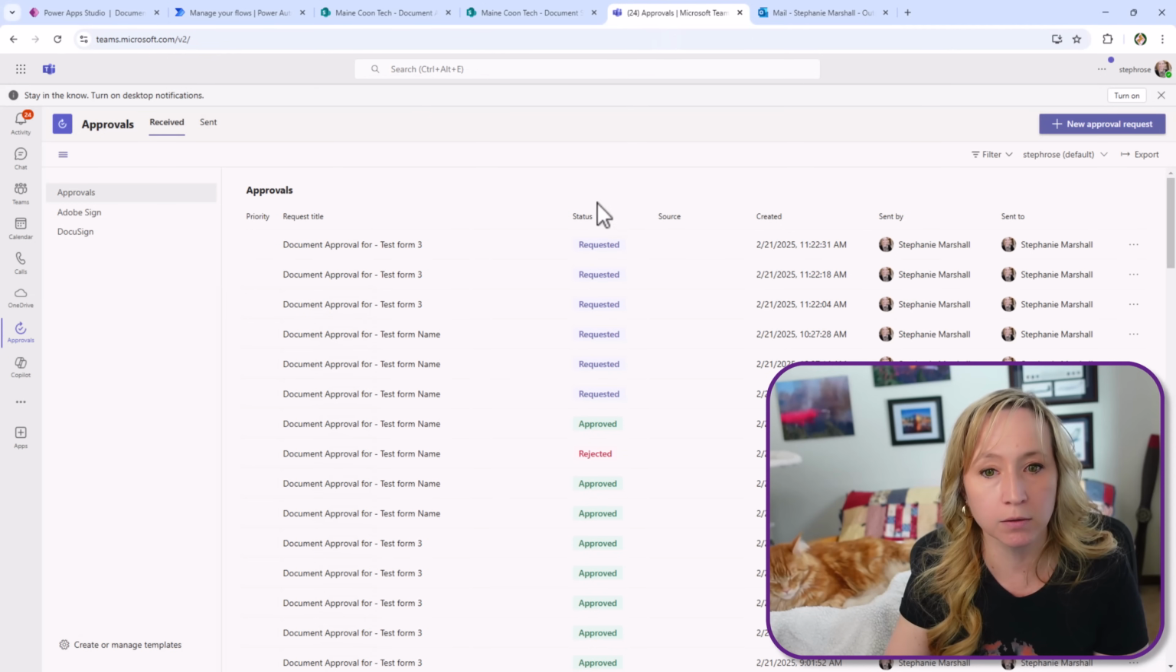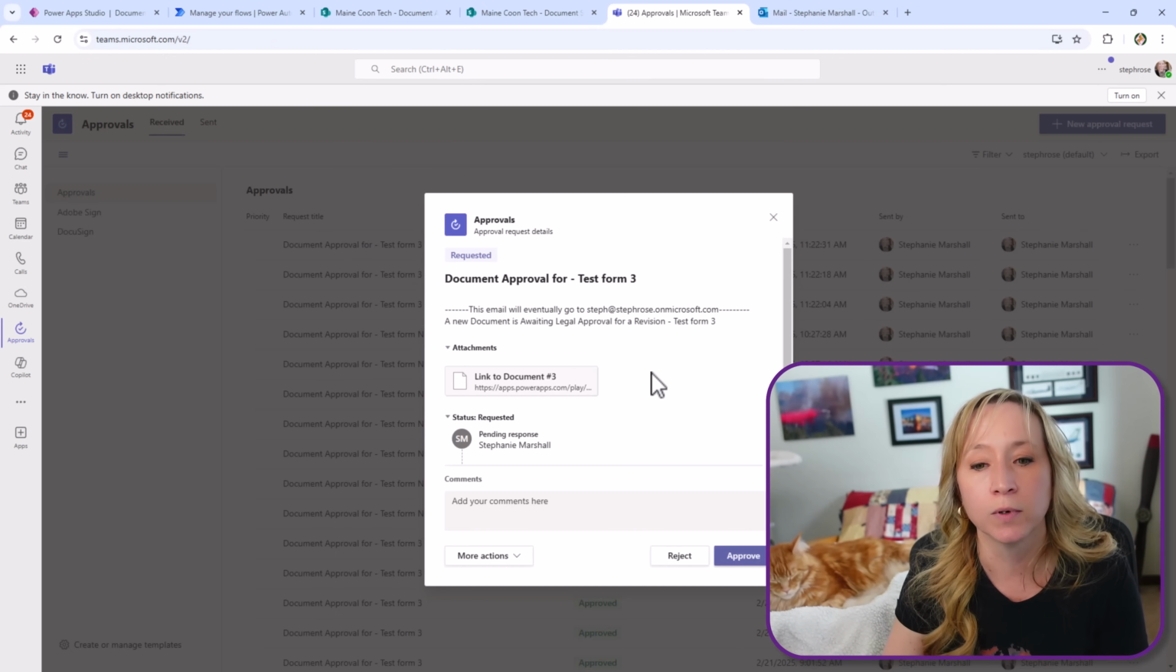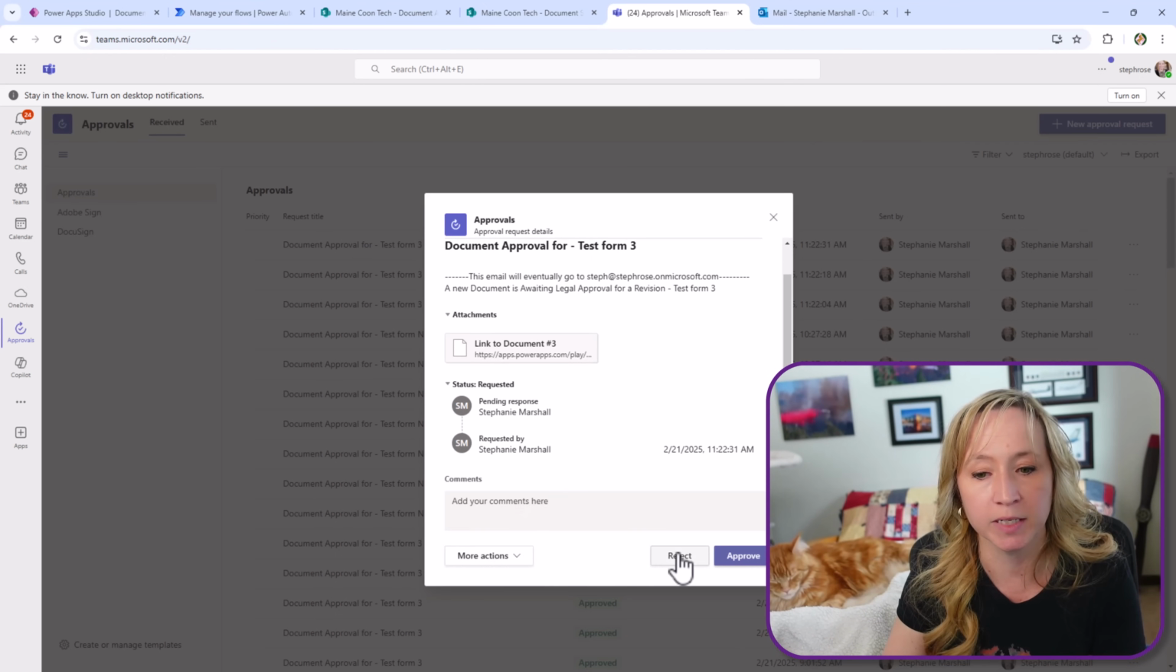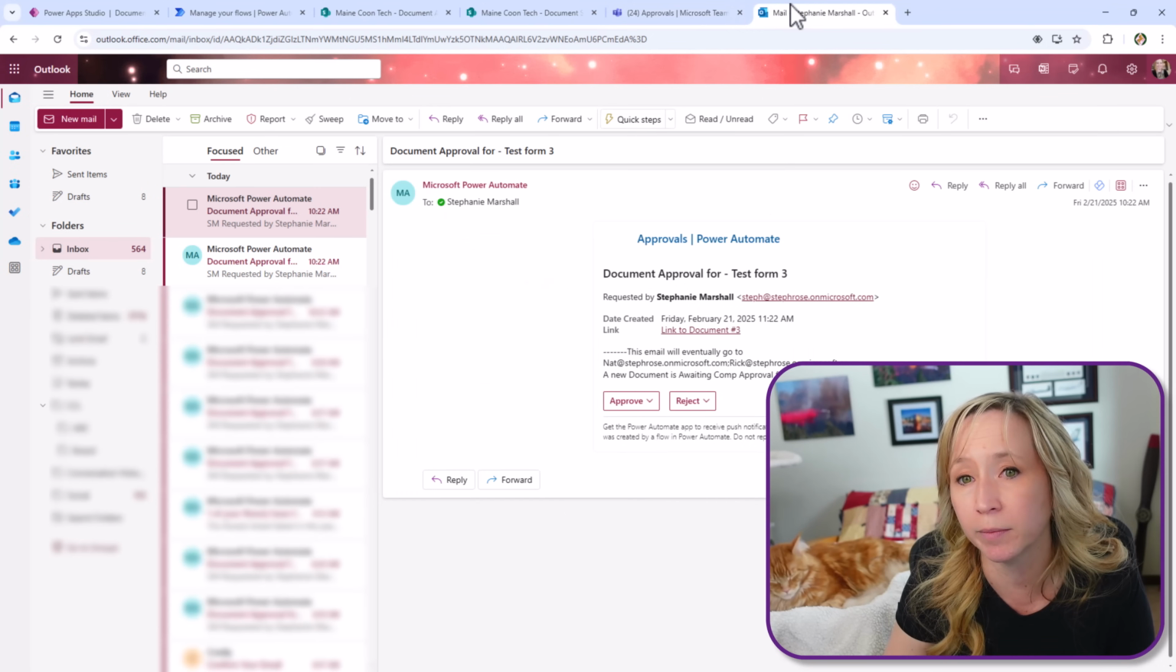If we look here, if I click on this one, we're able to see the details. I can add my comments. I can approve or reject. I can do the same thing from Outlook.